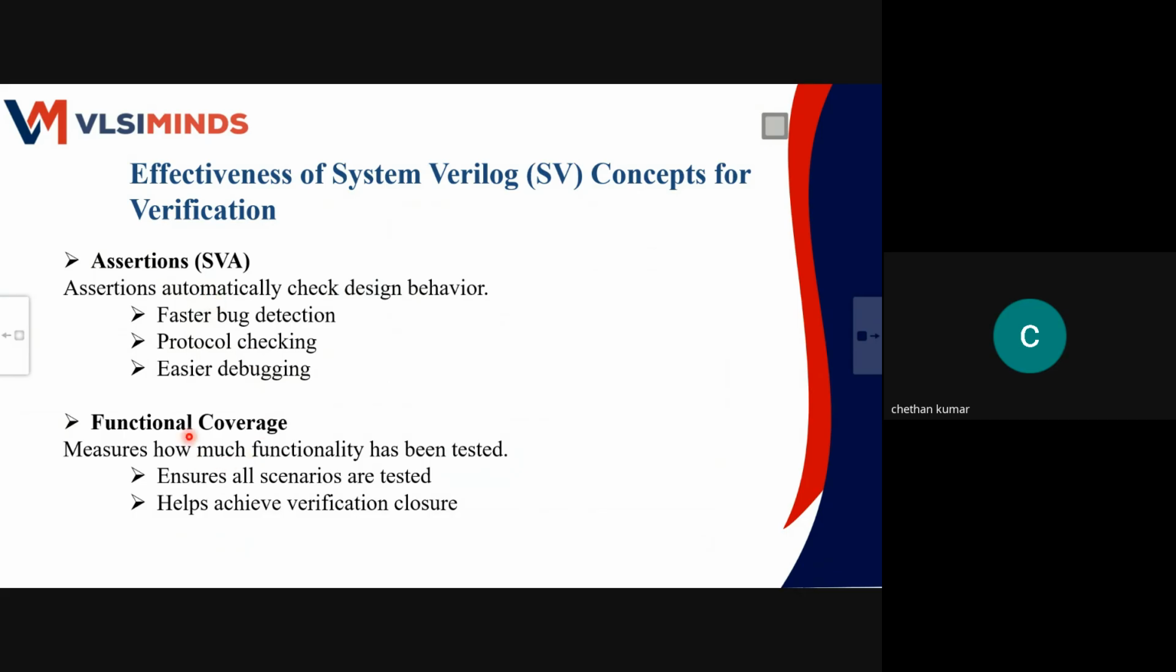Okay, and have you covered all the functionalities or not? In order to check that, we don't have any specific metric in Verilog. But in System Verilog, we have one metric called functional coverage. Through this, you will get to know how many functionalities you have covered and how many are there in the specification.